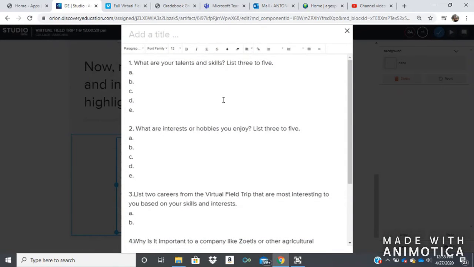All right, so now we're thinking about ourselves. So what are your talents and skills? All right, what are you good at? What are you interested in? Next, you're going to list 3 to 5 of your interests and hobbies that you enjoy. So what is it that you enjoy doing? What is it that you have fun that makes you happy?